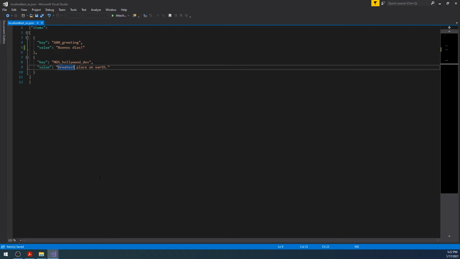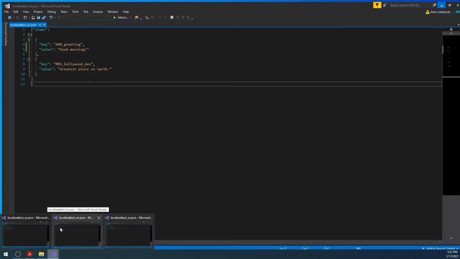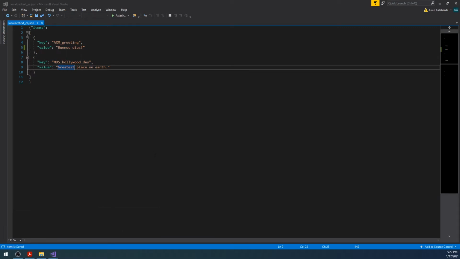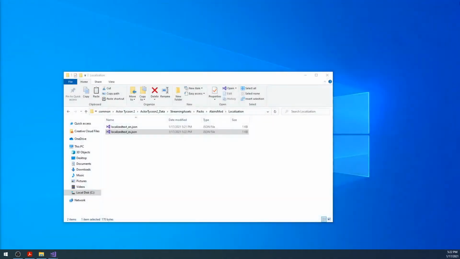There we go. As you can see, in the English one it will say good morning. In the Spanish one, it will say buenos dias. Now, the cool thing about this is that when the game wants to find a greeting, it would just look up this key, and that's it. So you don't have to worry about anything else. Now, why do we need this?